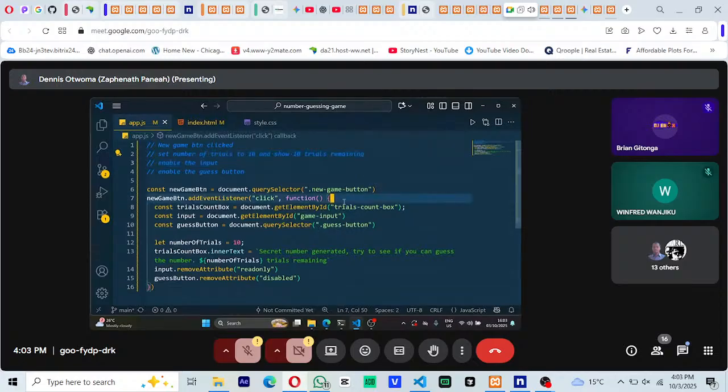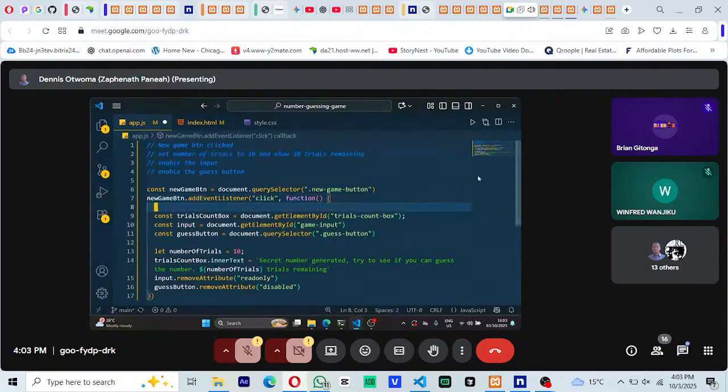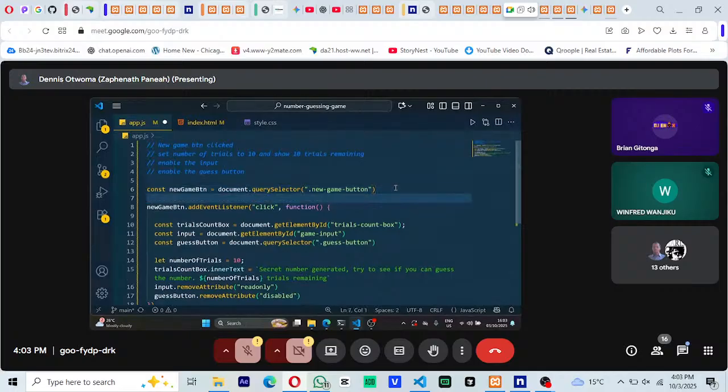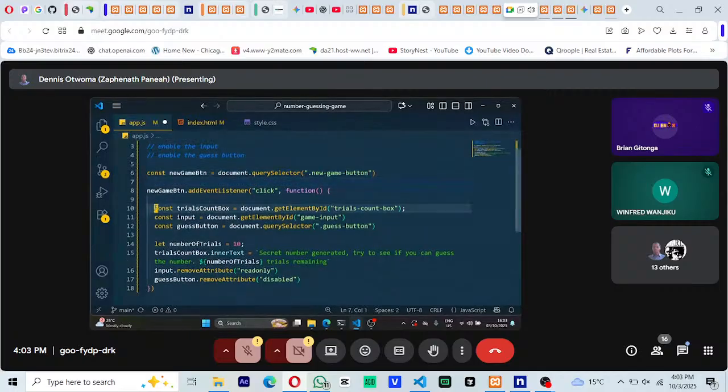For you to work with an element in HTML, you start by selecting it. That's exactly what we're doing here. So trialsCountBox is equal to document.getElementById, trialsCountBox, and then we are showing the inner text there that a secret number has been generated, try to see if you can guess the number, and then you're also showing here the number of trials that are remaining.